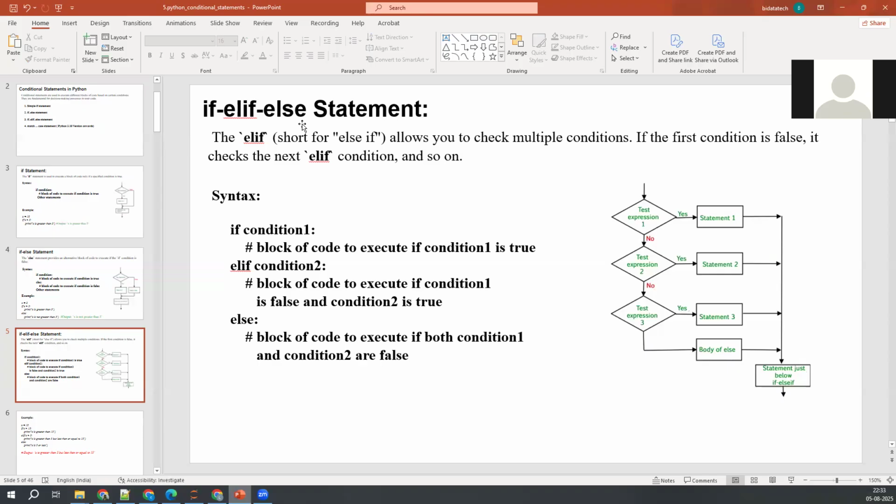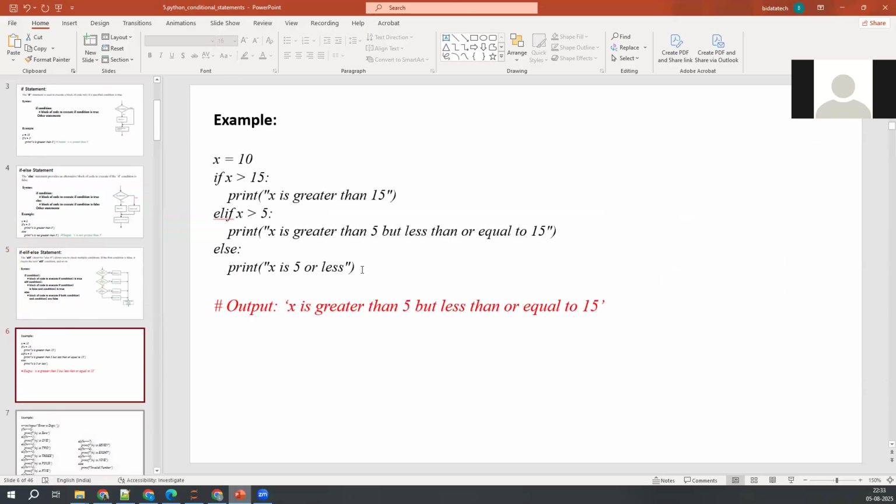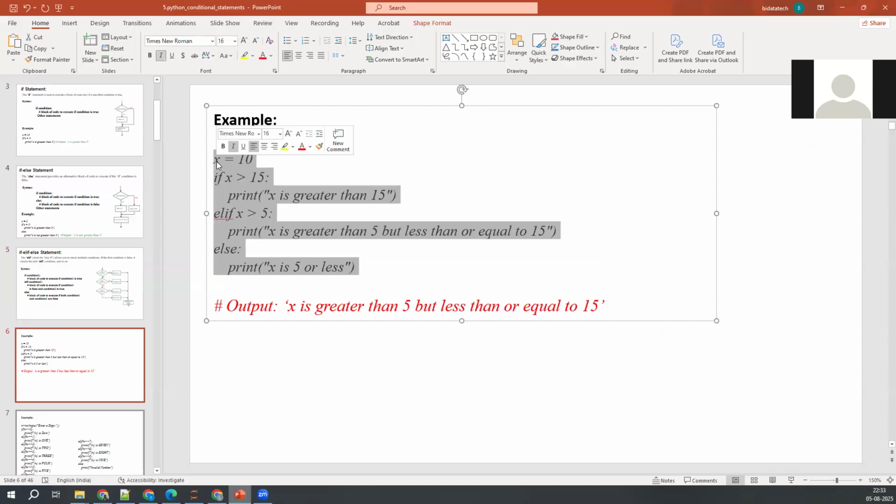If the first condition is false, then it checks the next elif condition. If the first condition is true, then it will not check that one. Okay. Let me tell you one example so that you'll understand. Same example I'm just trying to take here.